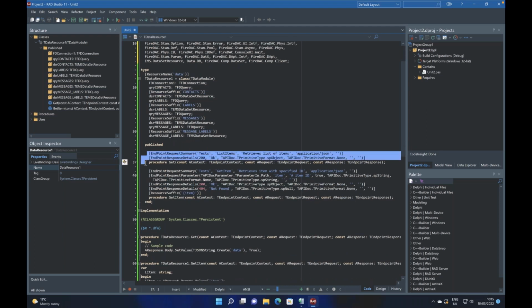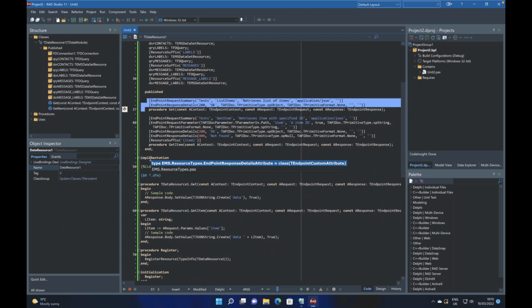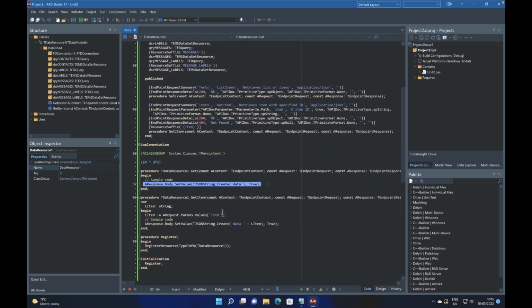There's some attributes assigned here that you just set up in code that define the documentation. So if you're using something like Swagger or Swagger UI, you can just set up the parameters that you're going to use. And then you can directly code your JSON response if you want to.